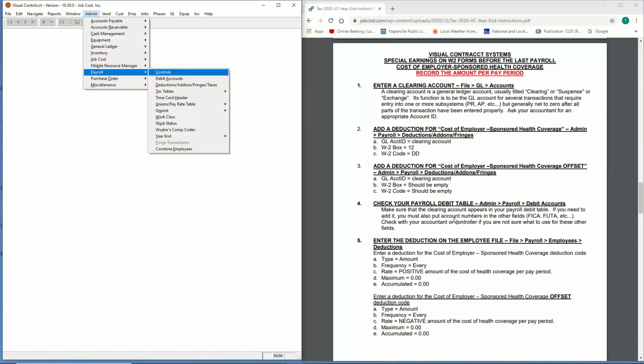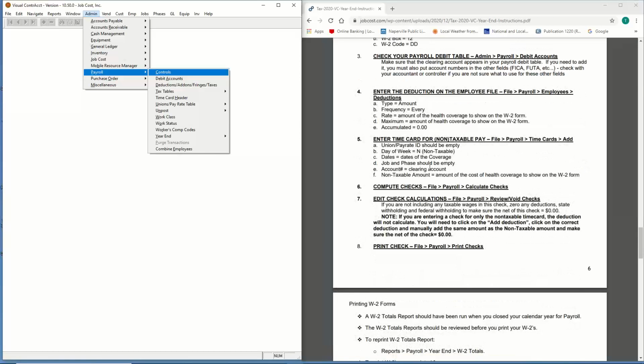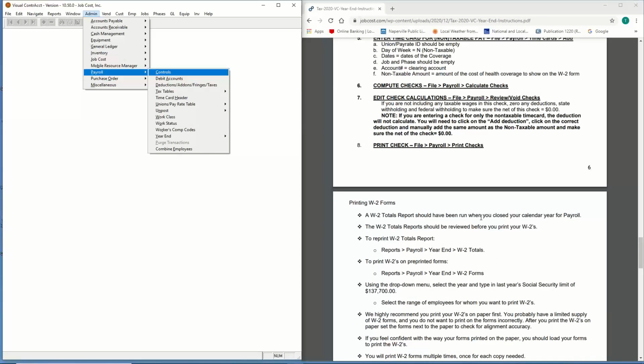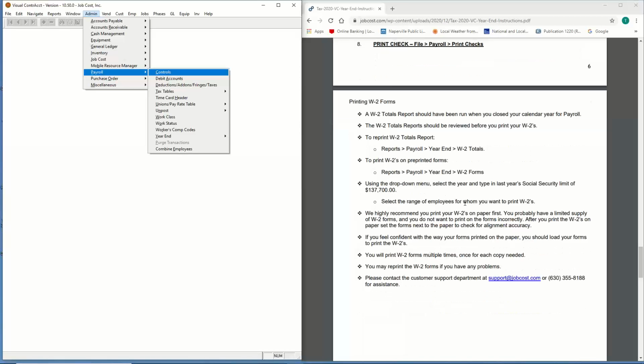These are the special earnings for the employer-sponsored health coverage, which again, you can determine from your accountant whether or not you need to make these entries. Yeah, we don't have to make them. So the W-2 forms can be done sometime in January. You don't need to do them immediately before you do your first payroll.